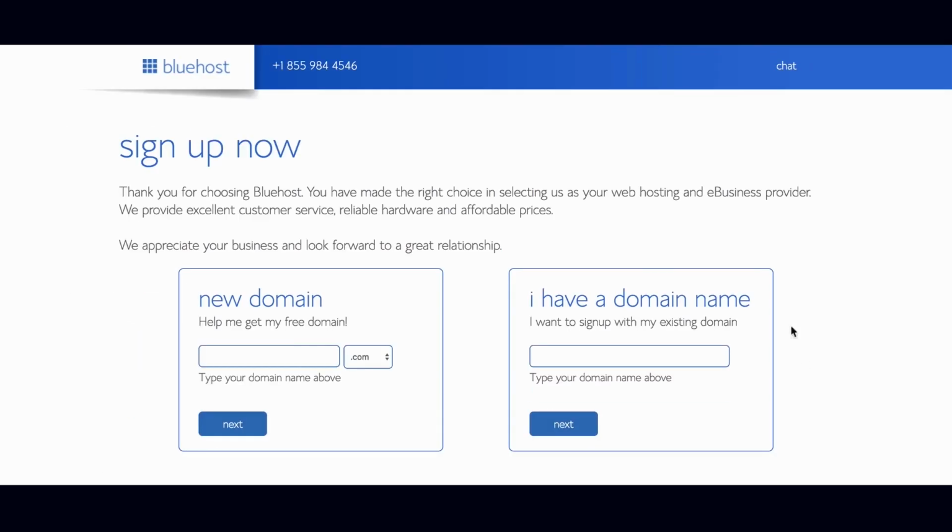To get your free domain, you'll enter the desired domain name for your online store into the new domain field. Select the domain extension, for example, .store, and hit next. If the domain name isn't available, you'll get an error message and will need to either select an alternate domain name, try to contact the owner of the domain to purchase it from them, or select another top-level domain extension.